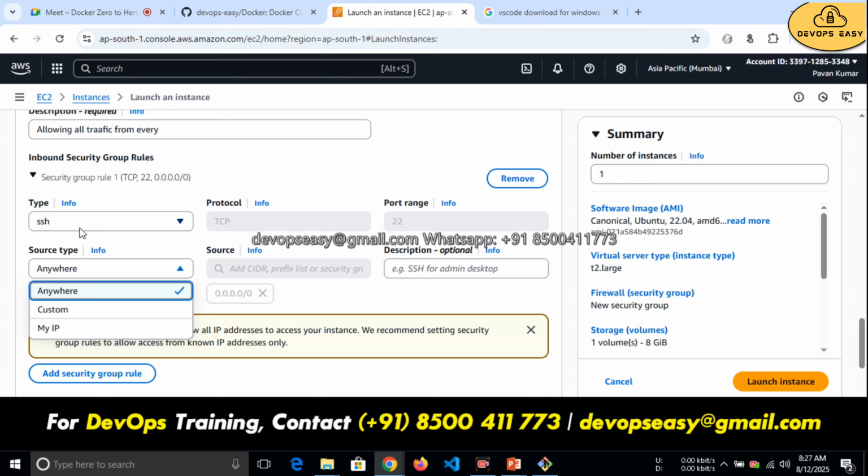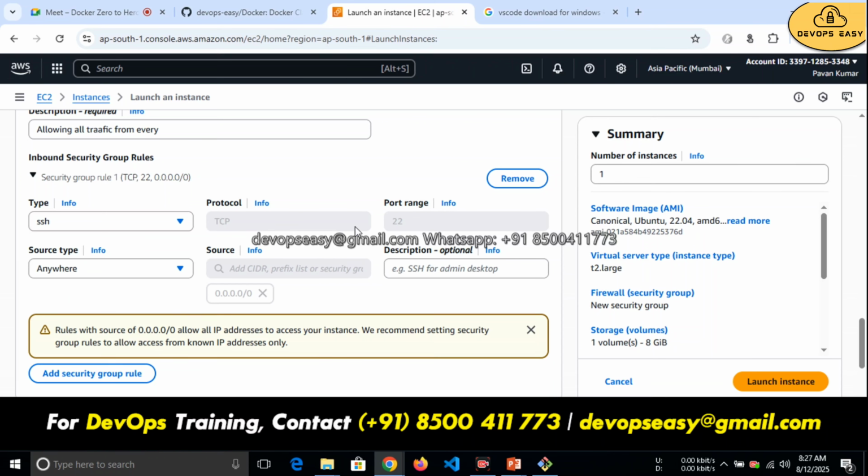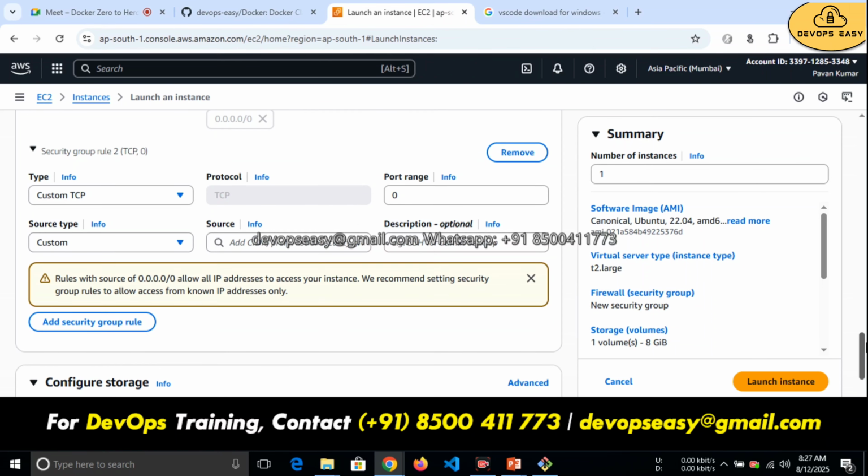So the first thing was SSH is important, port 22. This port will help us to log into the EC2 instance. If you don't have the SSH port, you cannot log in. So I will add one more rule.